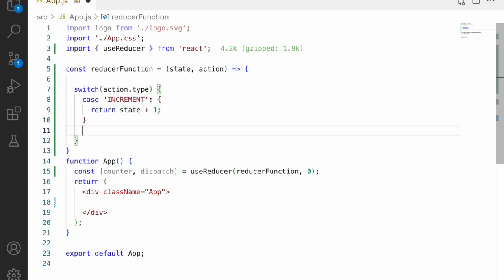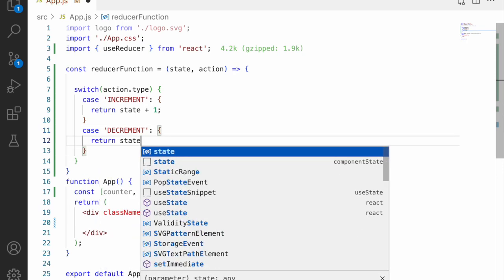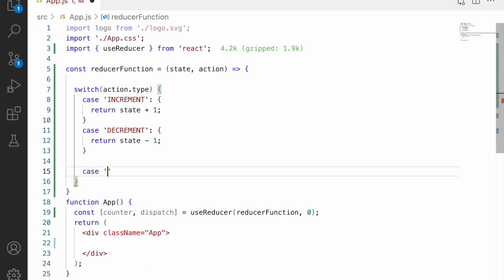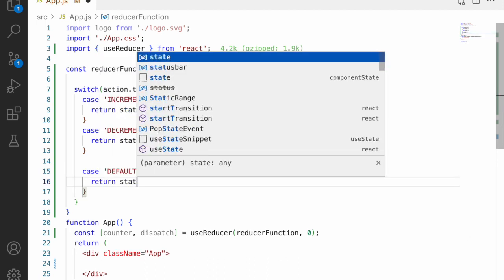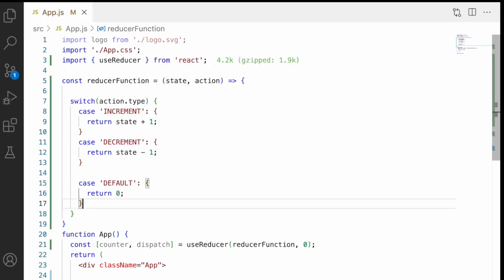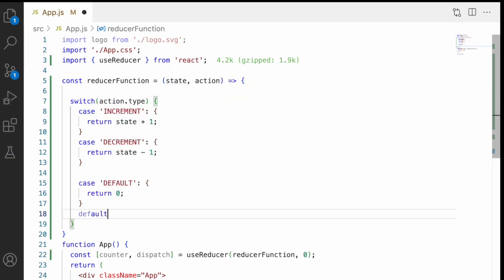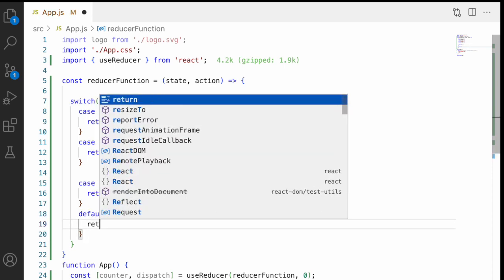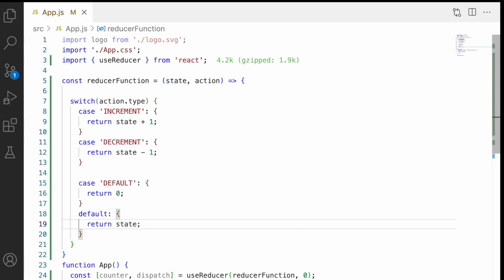And there is another case, decrement, and let me use return state minus 1. And then a case where I want to go with the default value, and the default is return state, or let's just return 0. That is the initial state I am returning, and there should be a default case where it returns the current state. So let me return the current state. That's it. We have three cases, and one is the default case.